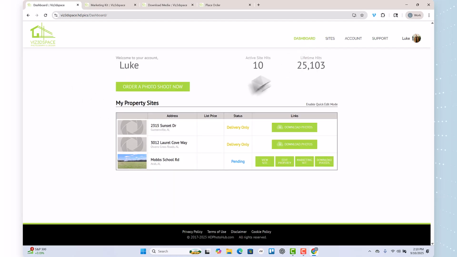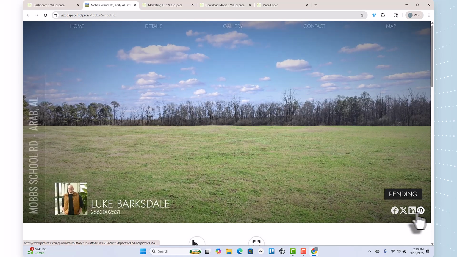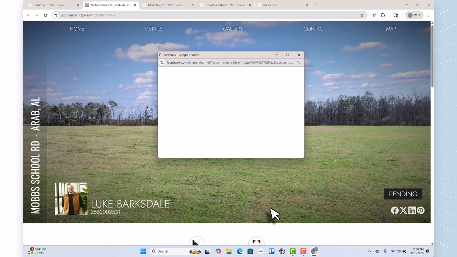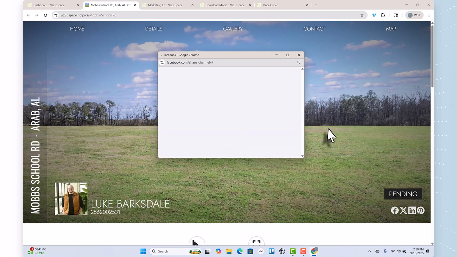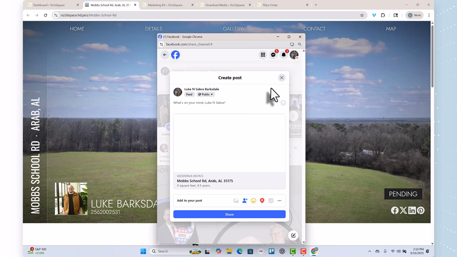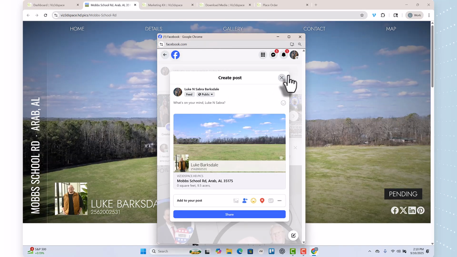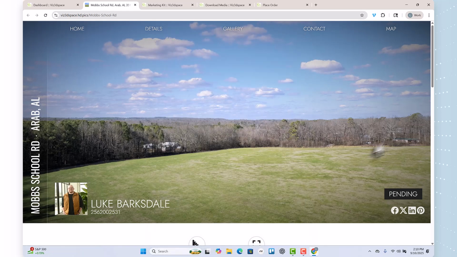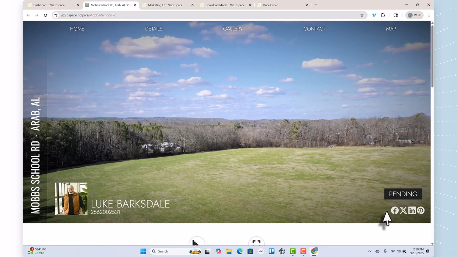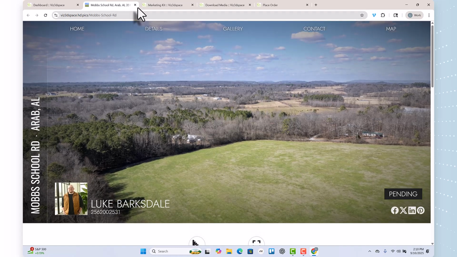I'll go back to the dashboard real quick. I want to show you that one site. So if I go to the site and I've got my social hooked up, I can click Facebook. And if you hook your Facebook up to this, then it goes directly to your site. Hey, I want to share this direct. And if you're not a client logged in and you're a customer that clicks one of these, it's going to take them to your social platform.